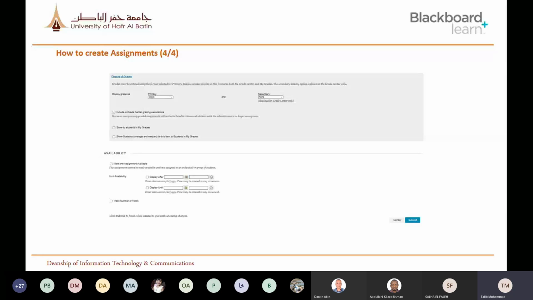These are optional. By default it is included. If you don't want to include them, you have to uncheck these things. Again, in grade center you have to uncheck, hide the results. So just make sure, by default the grades are visible to all students. Again, the last option, which is also optional: by default the assignment will be available as soon as you click submit.